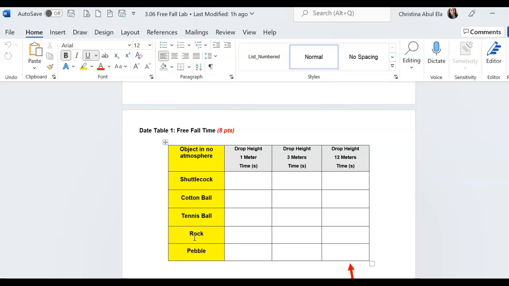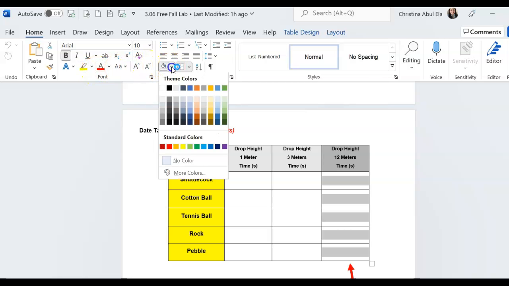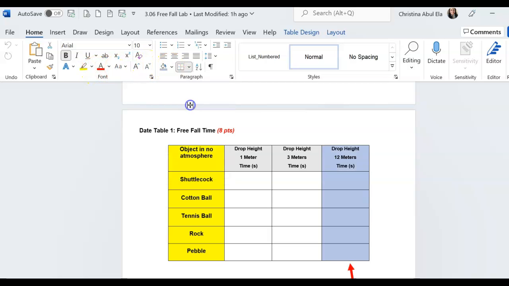Welcome. This is a quick recording on how to do the bar graph for the free fall lab. And so we are going to do a bar graph for just the drop height time for 12 meters. So just this last column of the data table. I'm going to highlight it in blue while we're talking so that we can focus in on it.